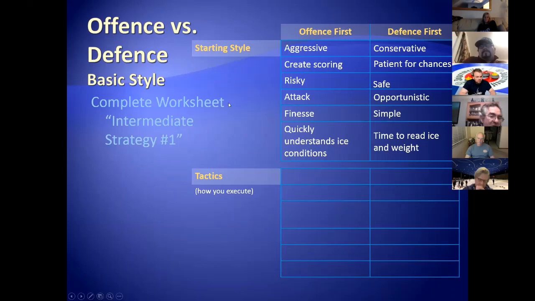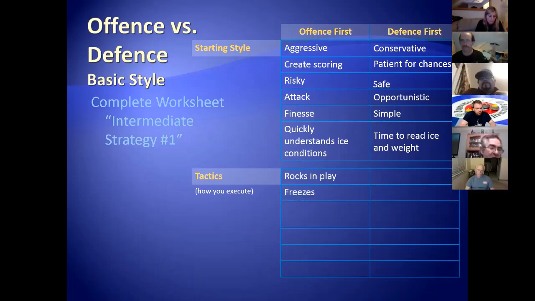Okay, so let's talk about some tactics. We're going back to the offensive first column. So the tactics we're going to use: rocks in play. Lots of rocks in play is aggressive, is risky, but that's offensive. Freezes, the hardest shot in curling to make, is aggressive. Come around draws, so drawing in behind guards. Tap backs, lots of guards, of course, and corner freezes, of course, as well.